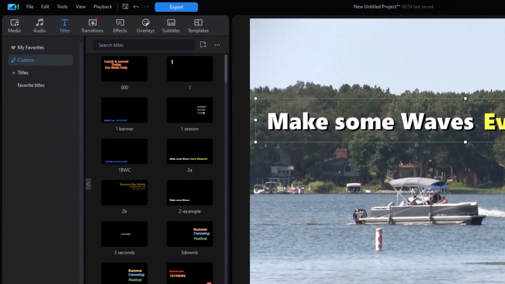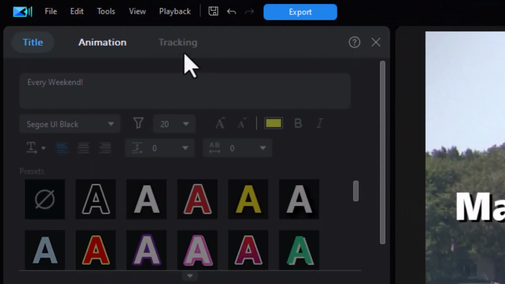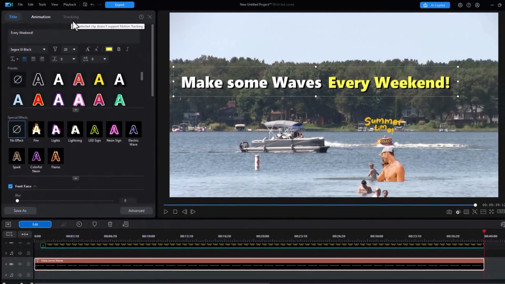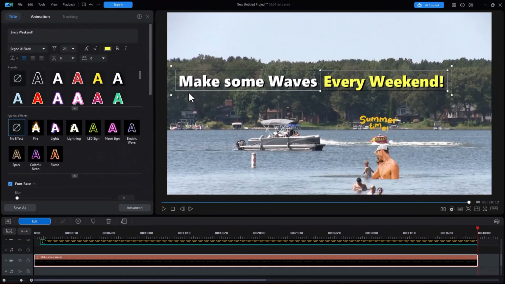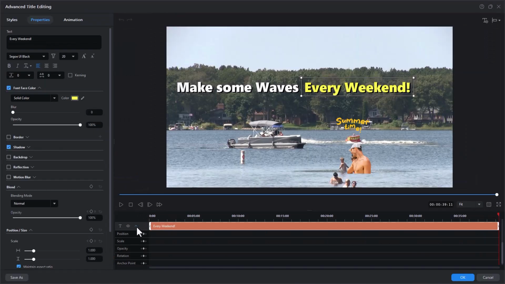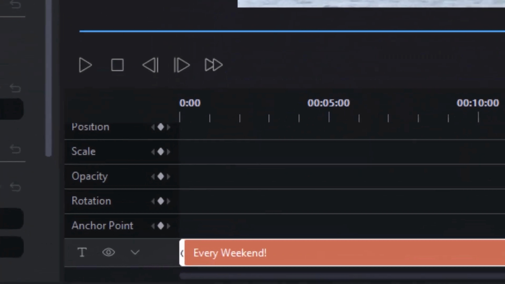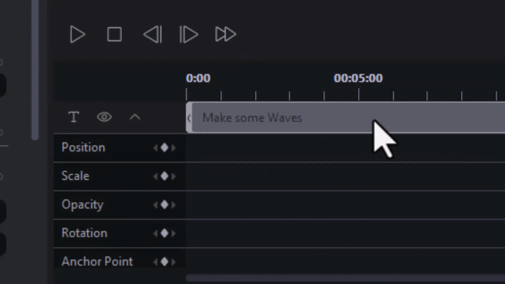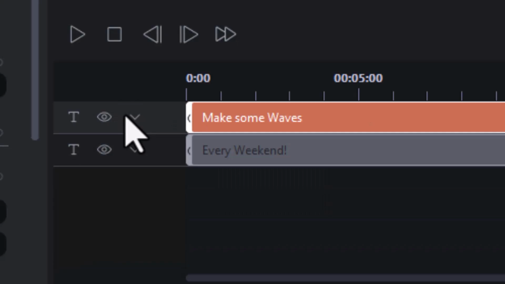And now I'm going to click on the edit button, and I can track it except for the fact that tracking is turned off. Why? When you're using motion tracking, you cannot track a title of any kind if it's complex. This happens to have two elements to it. So when I click on the Advance button and get into this particular title, we're going to see that I have an element called Every Weekend, and I have another element that says Make Some Waves.